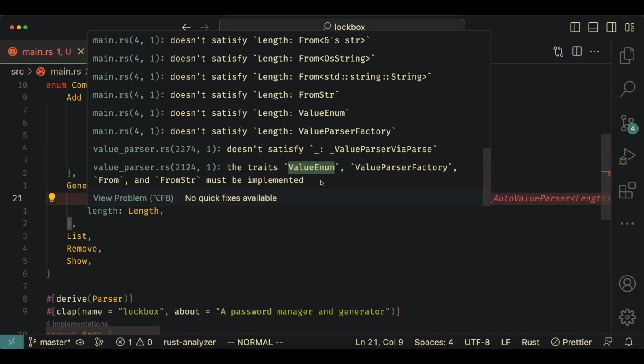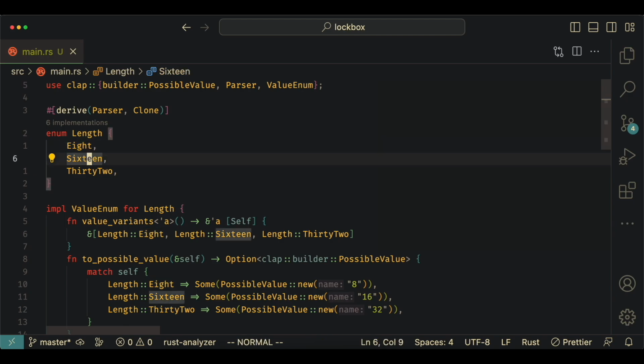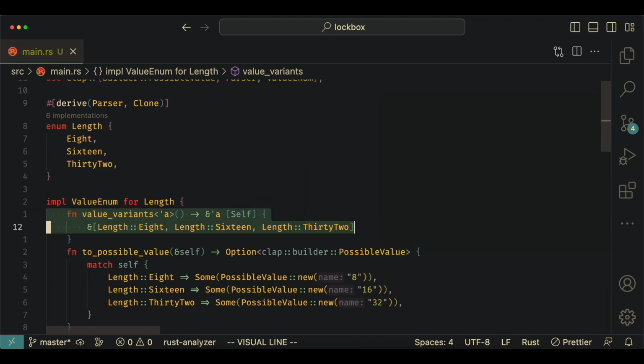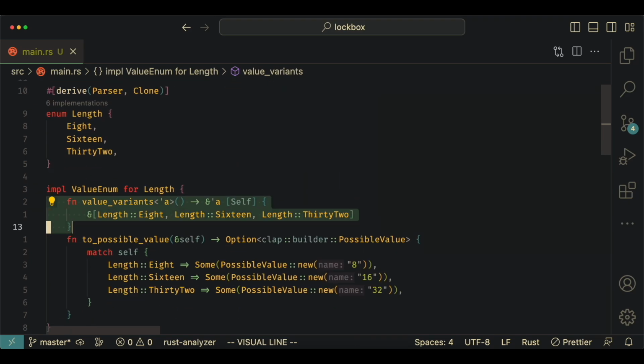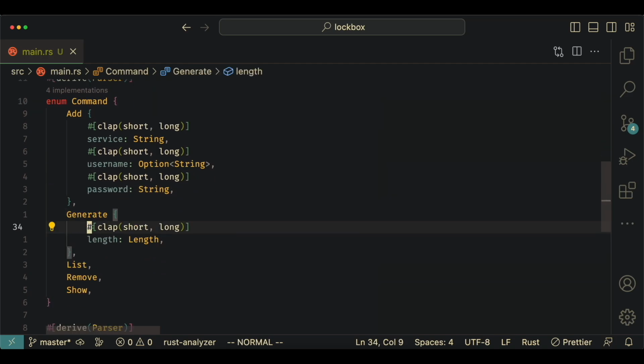Also, we'll need to implement value enum. Value enum is a trait within the clap package, and this will help us provide what possible values can be returned by the enum. So for instance, we are having 8 as just 8 here, and we want it to be returned as the string 8, and we provide all of the different variations that the enum will have. Once we do that, the error should probably go away, and it did.